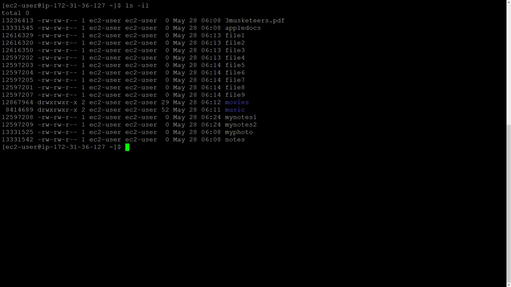Next is the R option. Note that this is uppercase R. We saw lowercase r earlier, which stood for reverse. The uppercase R is entirely different. It is used for recursive listing. That is, you will see all files in the current directory as well as files inside any inner directories.